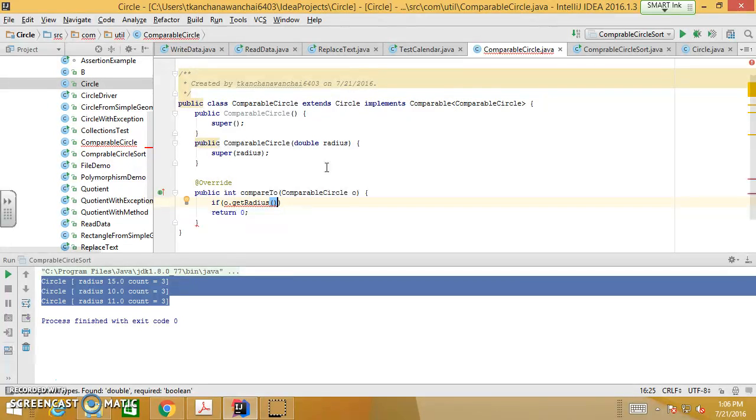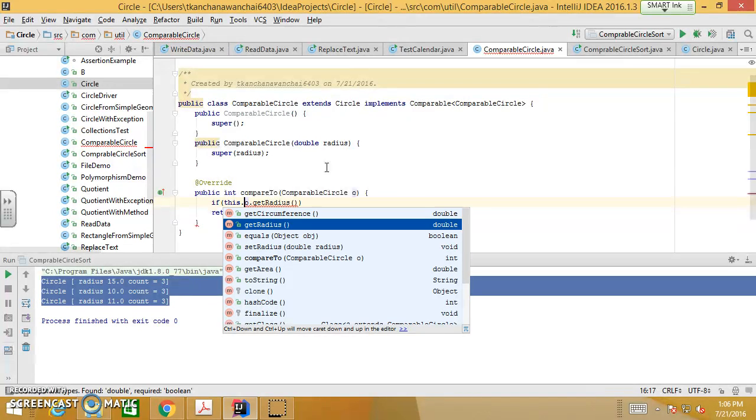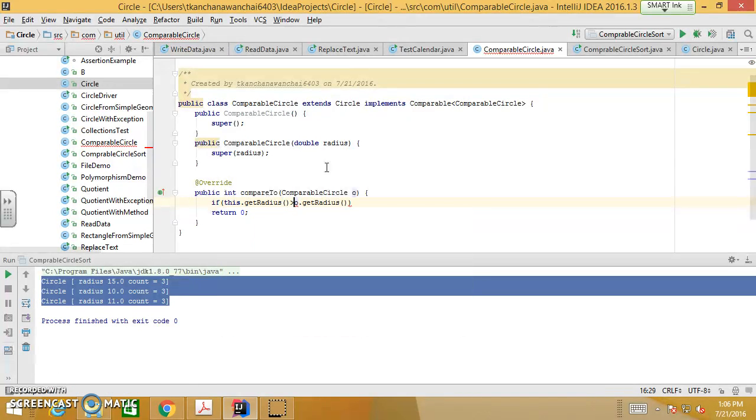Now getRadius itself just gets the radius. We don't need compareTo. So if this.getRadius is greater than o.getRadius, what do we do? We compare this object to the object that we send in.